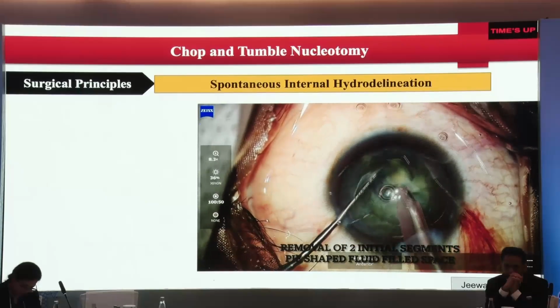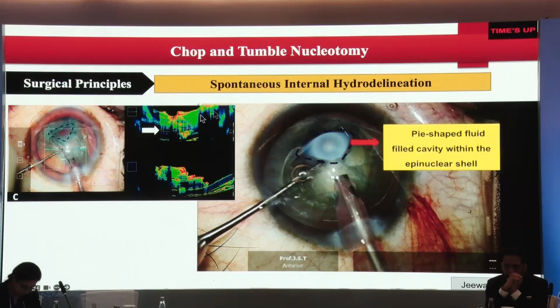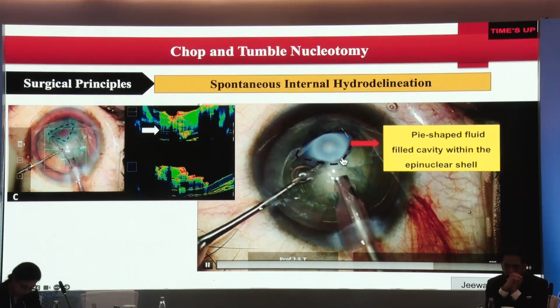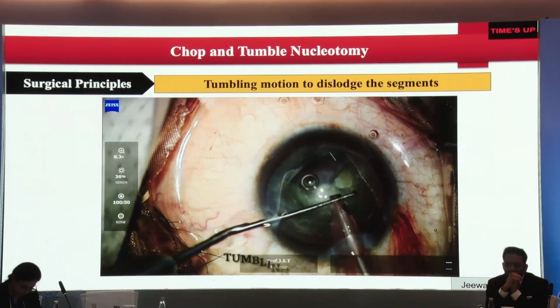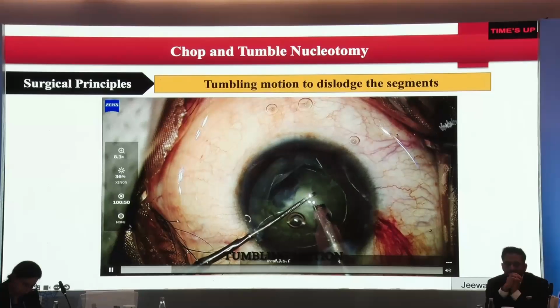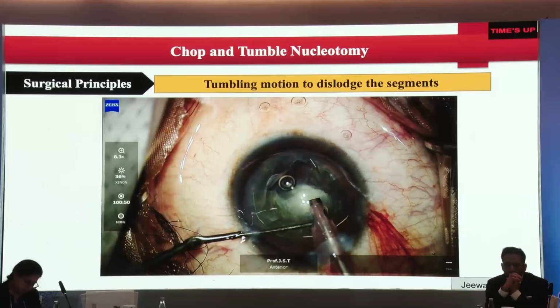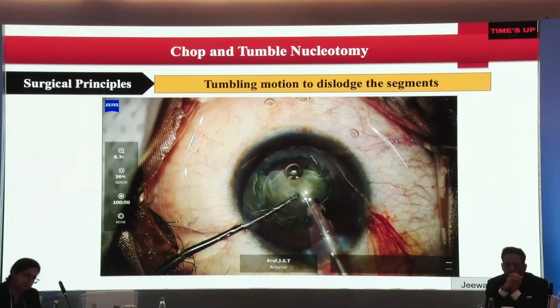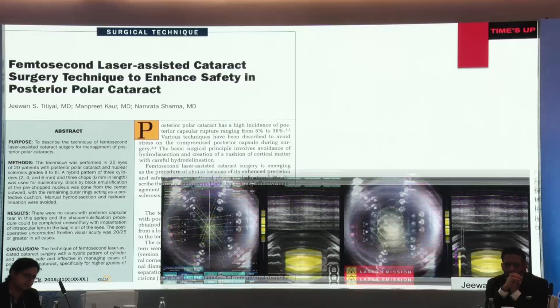Abhay's explanation, where the internal hydrodelineation happened once you take out a piece of a nucleus. The fluid shifts into the core of a nucleus and epicortical cushion, and surgery becomes simpler subsequently also. I can just tumble this nucleus without rotation and complete my phaco. So this procedure totally avoids the rotation or any disturbance to the epicortical cushion, which is so important for all these cases as such.